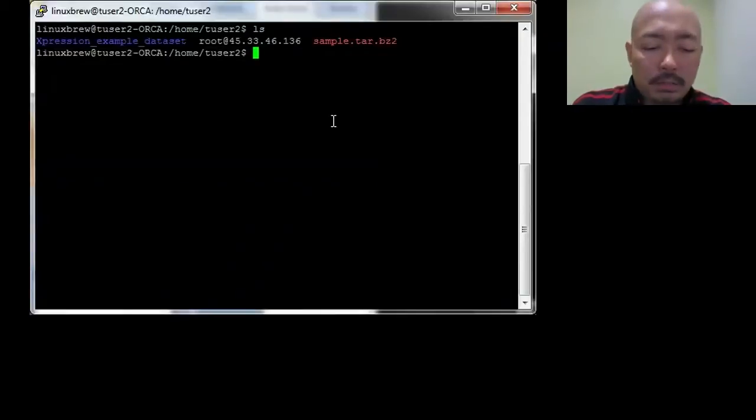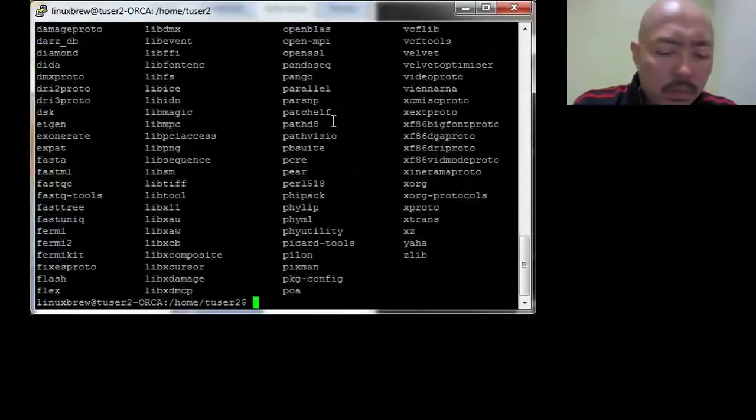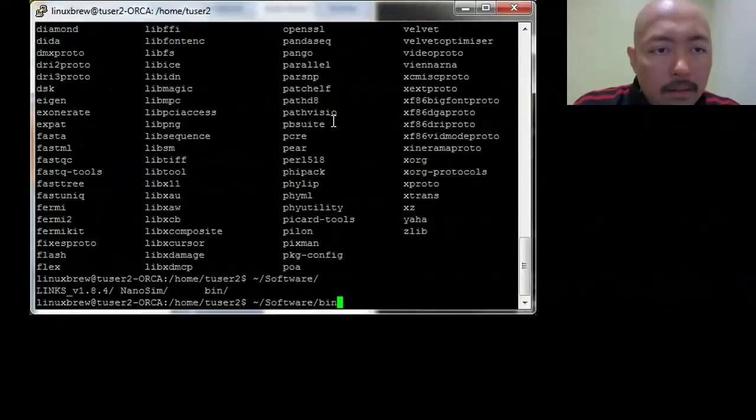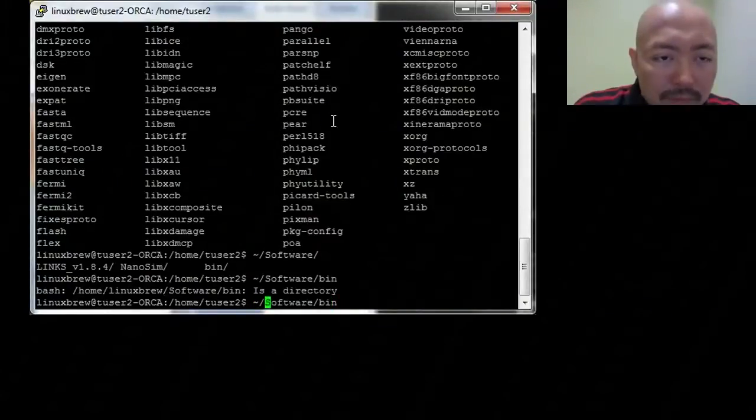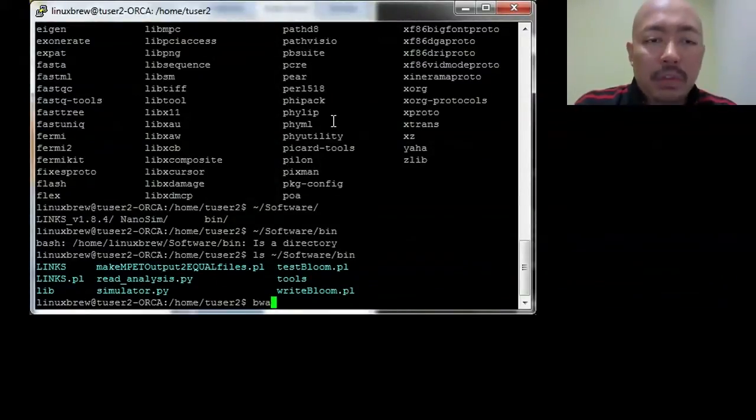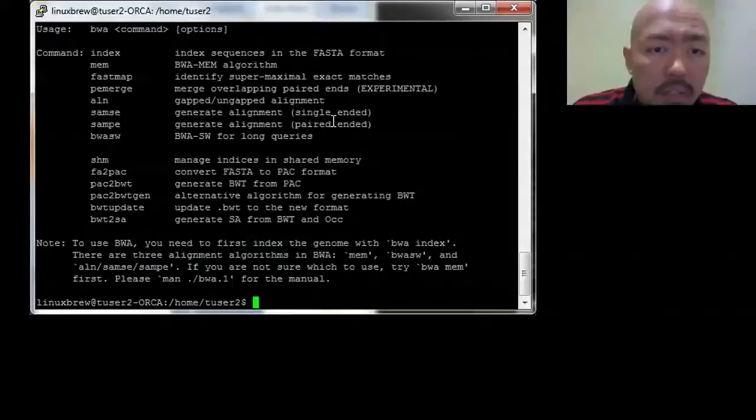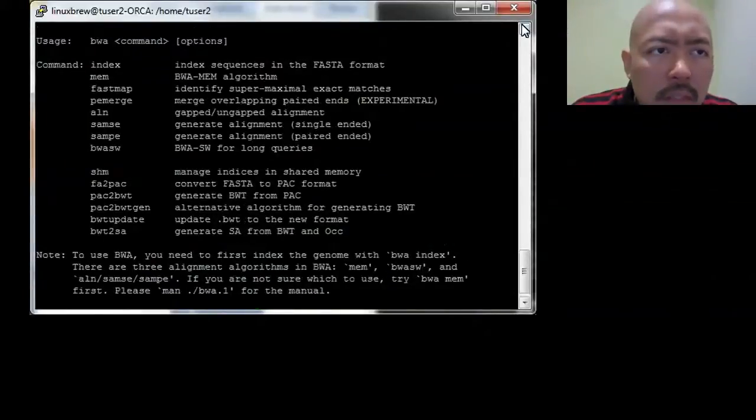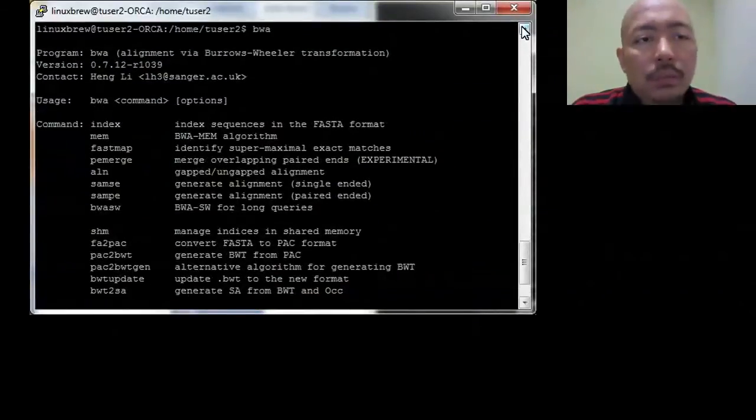Right. As I said, there's a lot of installed software. Let's see, software. It's a bit of stuff there. And for example, if I want to run BWA, it's right there. This is BWA 0.7.12.